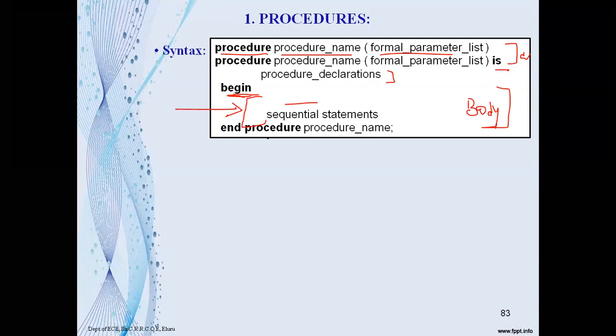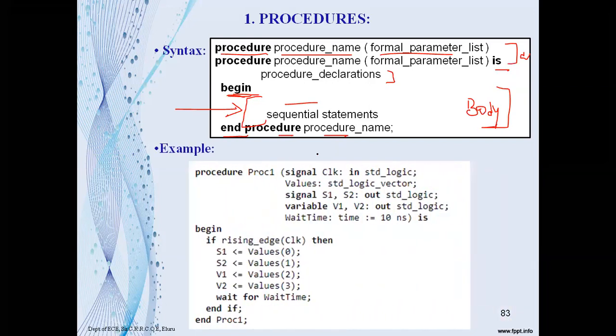What do you mean by sequential statements? They will be executed in order. And after writing the sequential statements, we will end the procedure with the procedure name. Okay, so for this we will see an example of this procedure. Which part is the declaration part and which part is the procedure body part? If you see, this is the declarative part and this is the procedure body part.